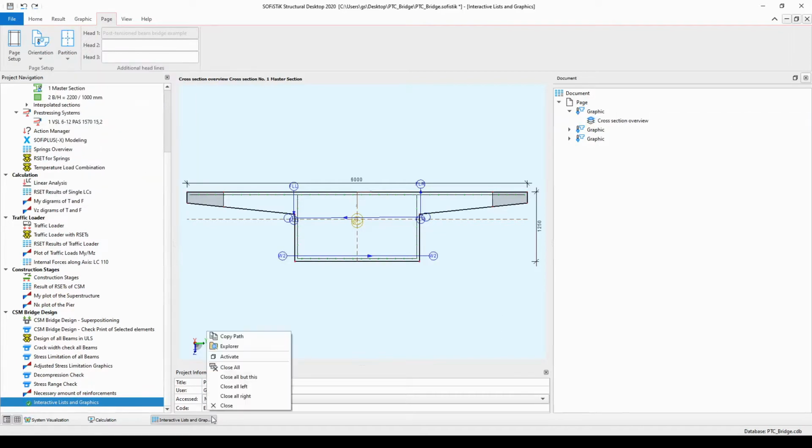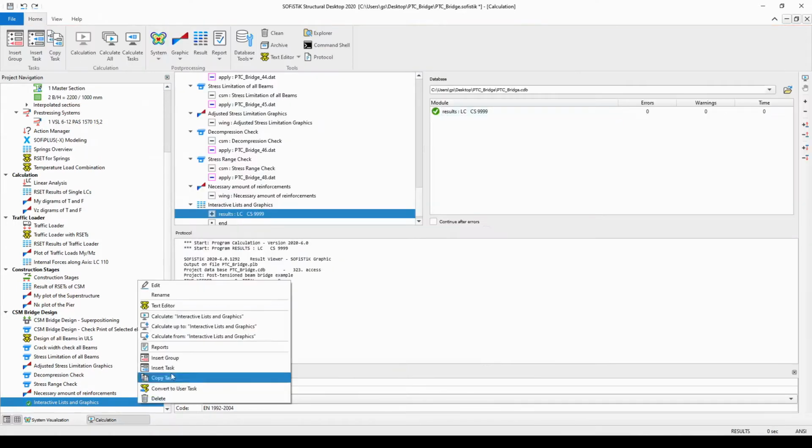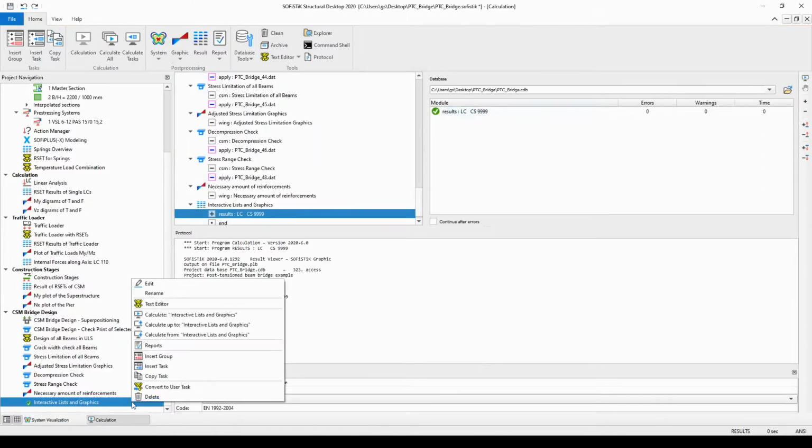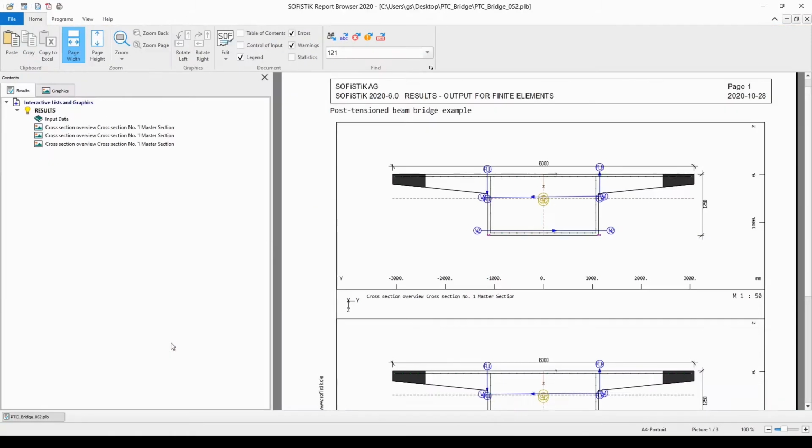Close this interactive graphic by right clicking on it on the taskbar and choosing close, rerun it, and then review its reports.